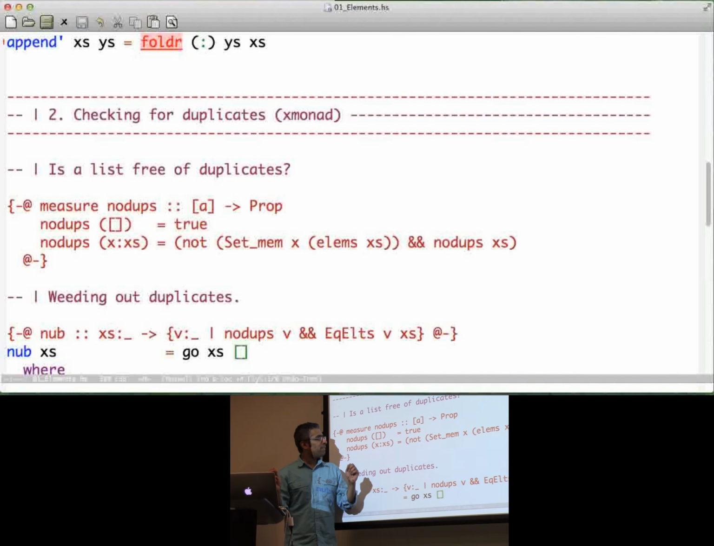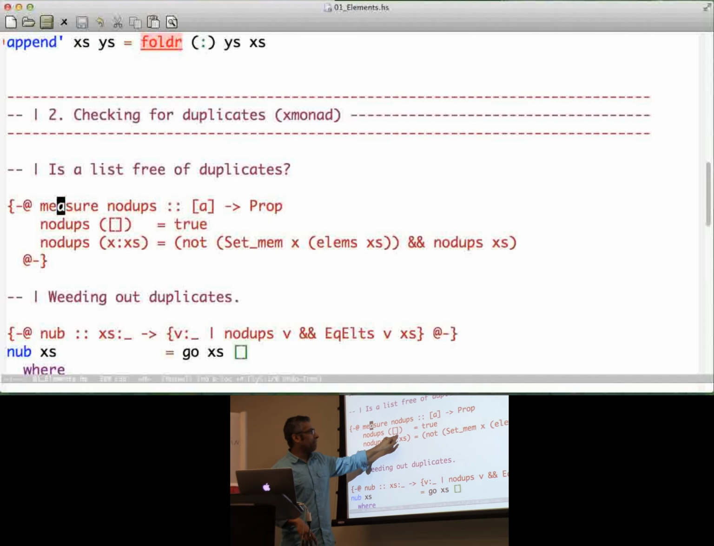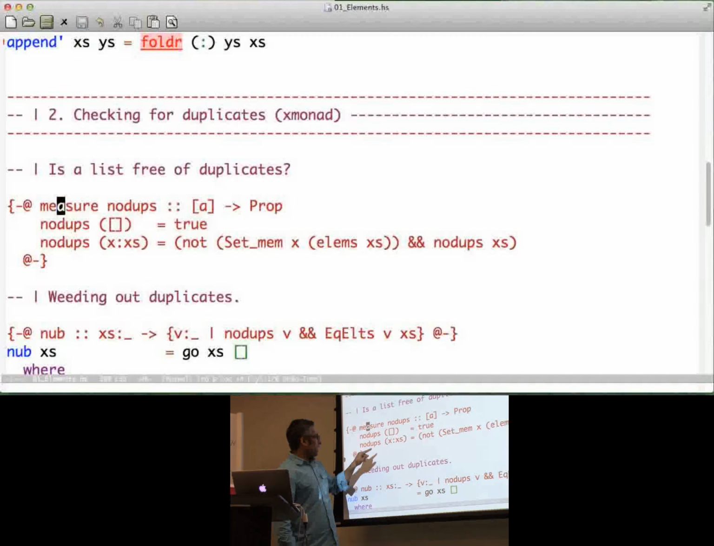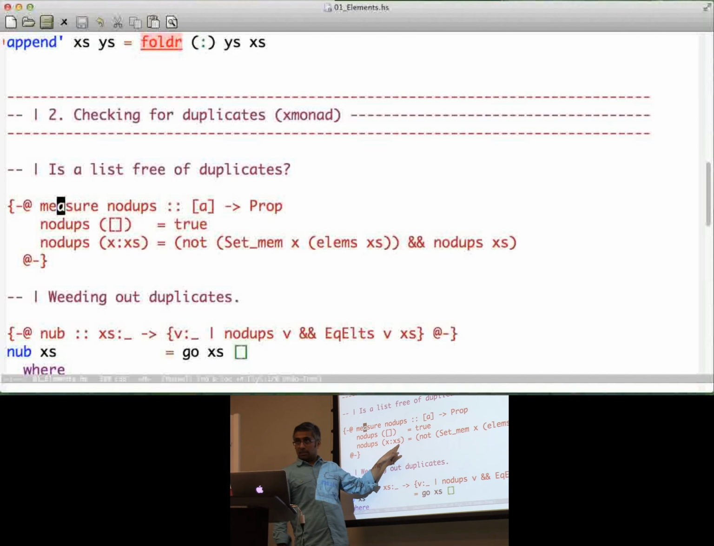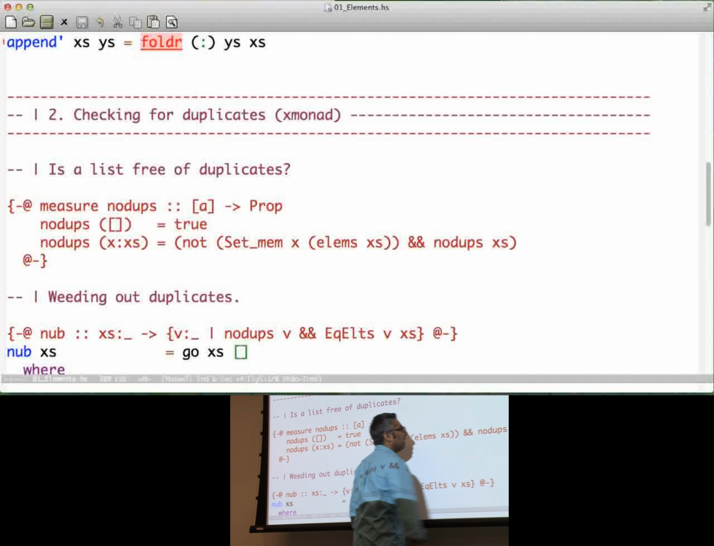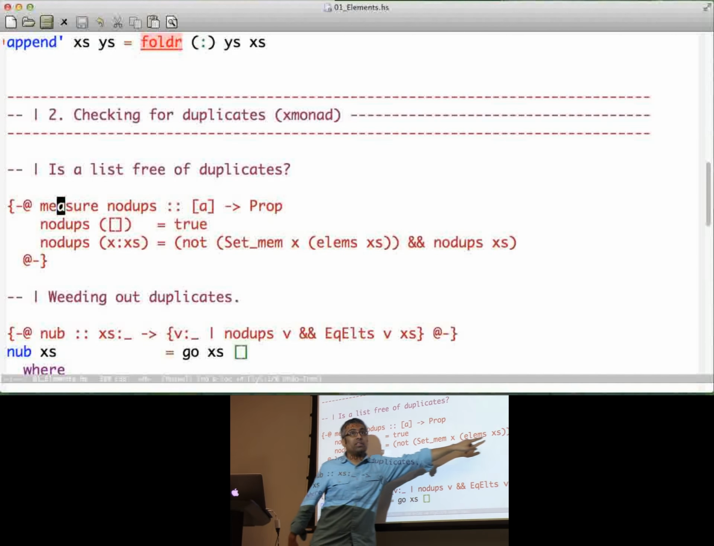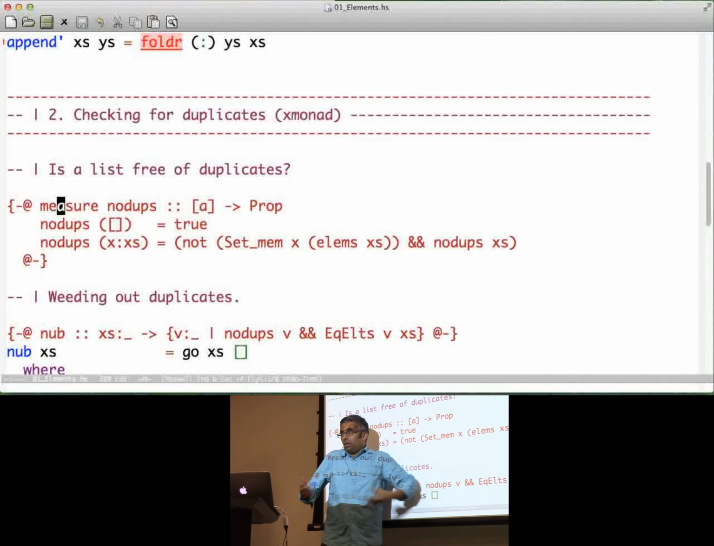Okay? So here's a fun little measure that takes a list and will tell you whether or not there are any duplicates in that list. Okay, so obviously for the empty list there are no duplicates. And if you have the list x cons x's, there are no duplicates as long as there are no duplicates in x's and x is not a member of the elements of the tail x's. Right? So this is a recursive function you would write.